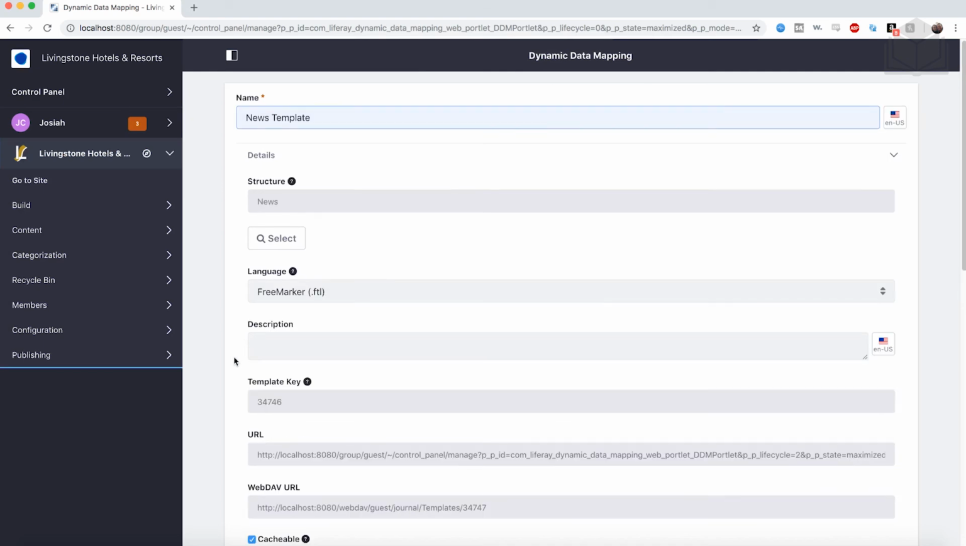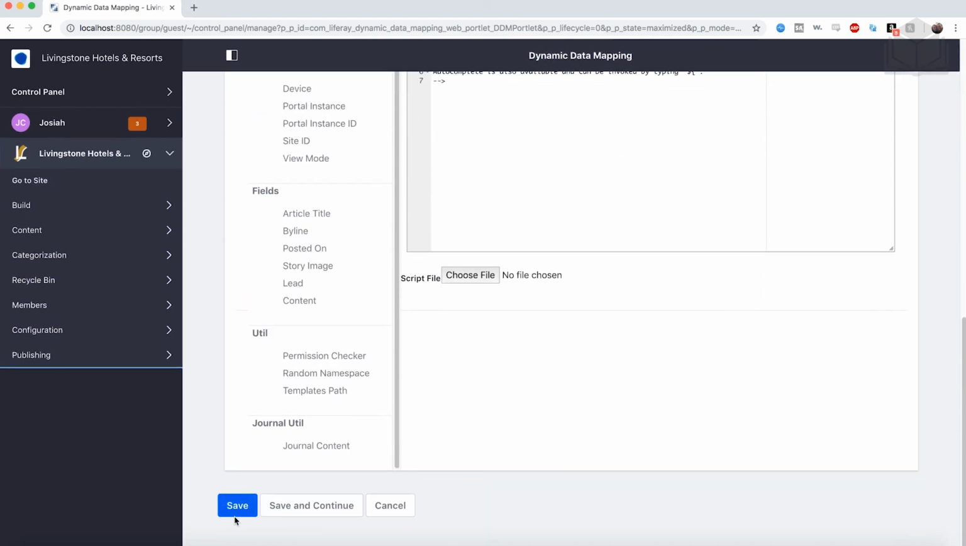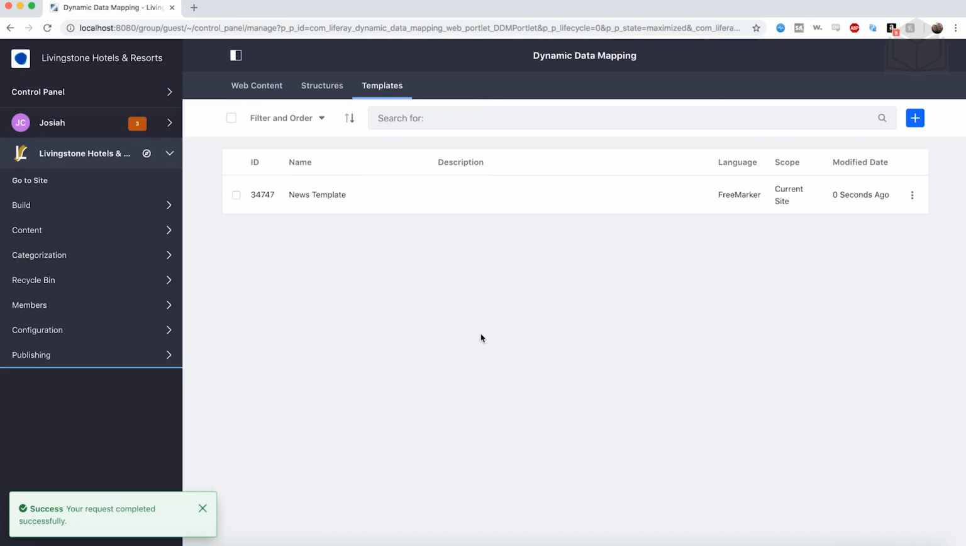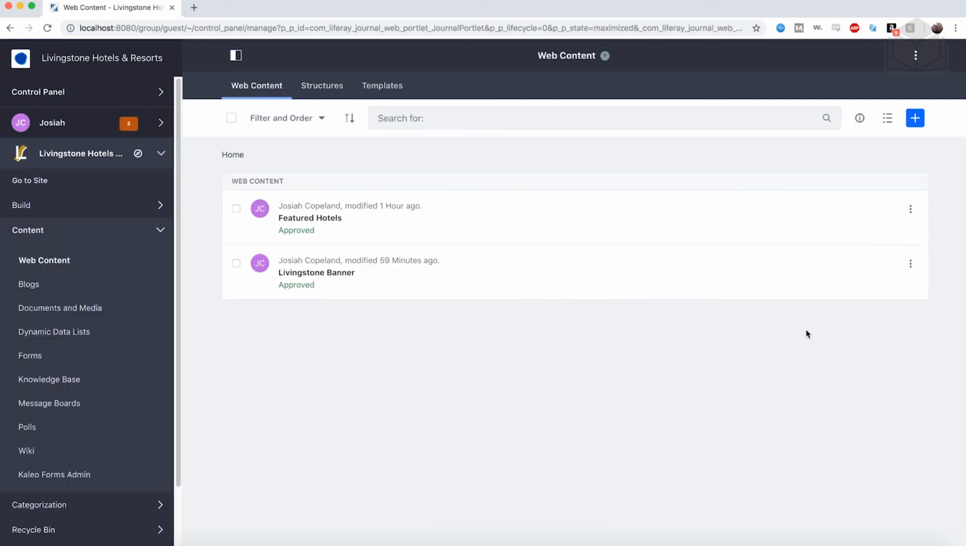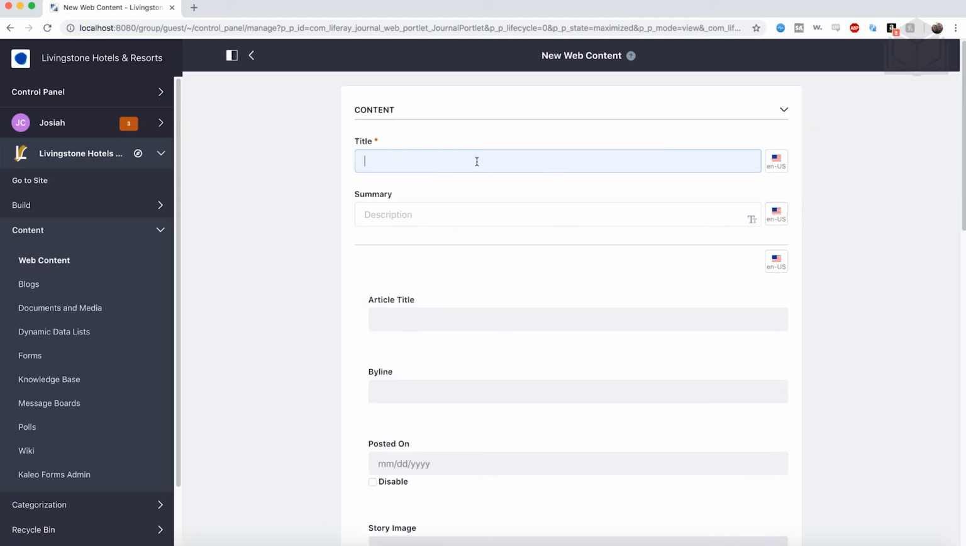Okay. And then go ahead and click Save. Okay. So now we have our news structure attached to our news template. Now we can go ahead and create a new news article. So click on Add and News.